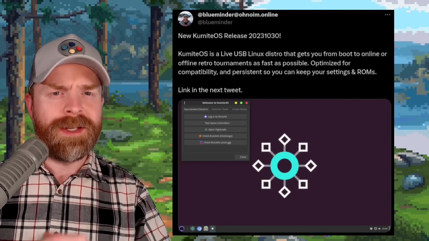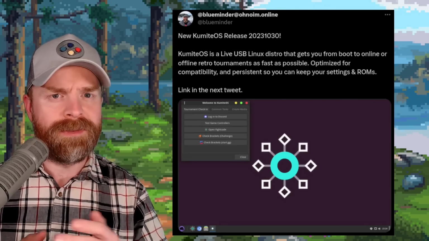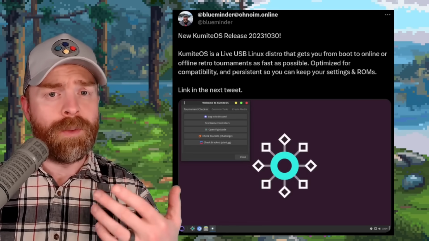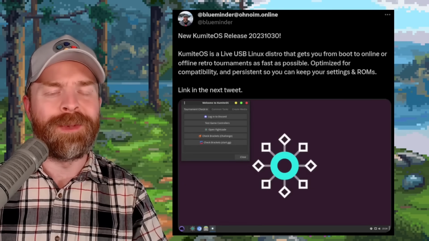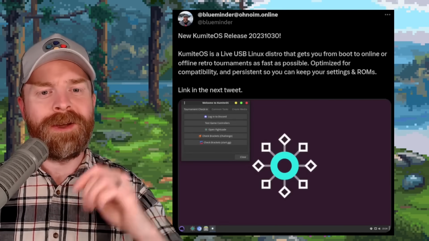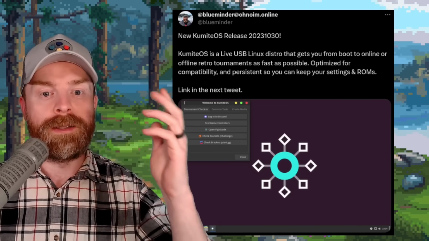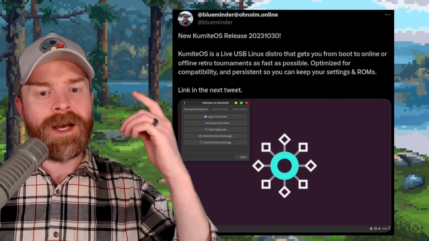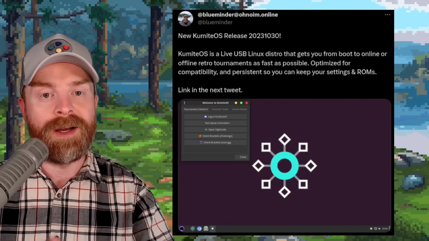There's also a number of different characters and tracks. Next up, we're talking about a neat little Linux distribution you may be interested in if you like old fighting games, or even just old arcade games in general, and you wanted to play them online against other people, or even offline against other people. It's called KumiteOS. It's a live USB Linux distribution that gets you from boot to online or offline retro tournaments as fast as possible. It's optimized for compatibility and persistence so you can keep your settings and ROMs.